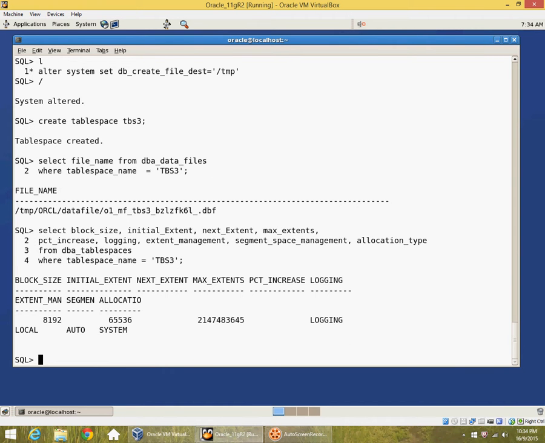So you can see the tablespace uses the default block size of the database, 8 kilobytes. Initial extent automatically is 64K. It starts with 8 blocks of 8 kilobytes each. If a table or index segment grows in the tablespace, it may grow to 1 MB extents, then 8 MB extents, and then 64 MB extents. But initially they start with 64 kilobyte extents. Max extents defaults to unlimited, which is actually 2 billion.